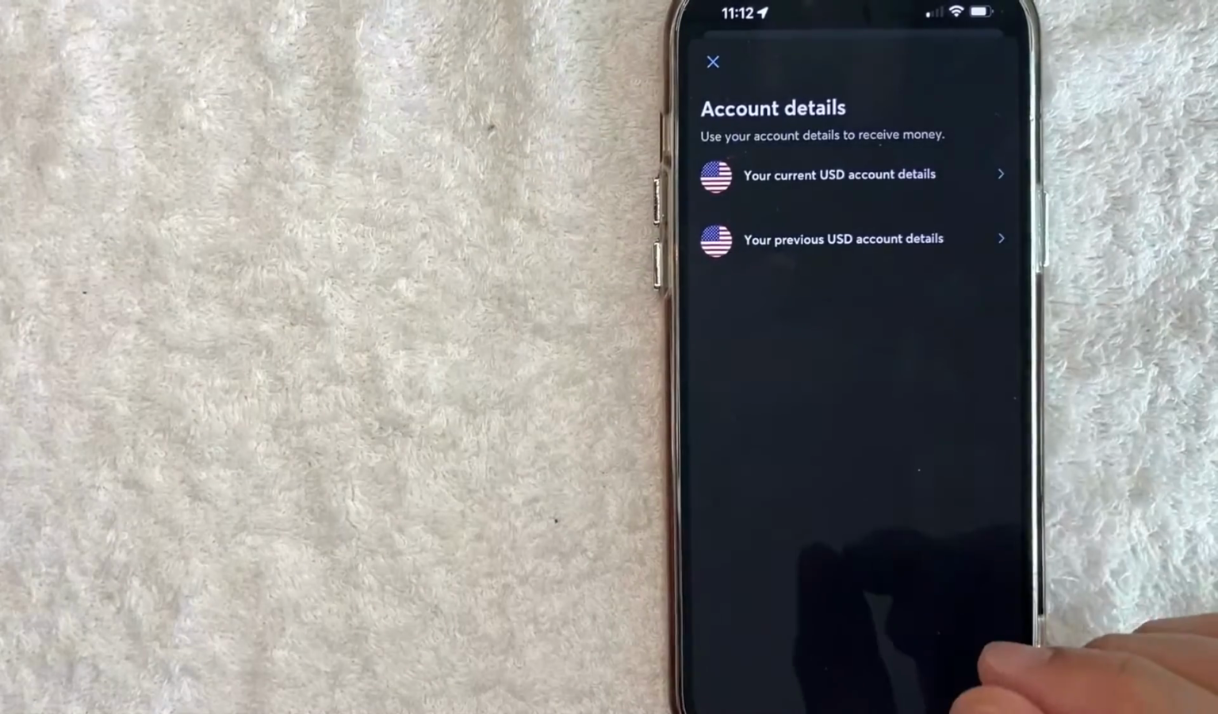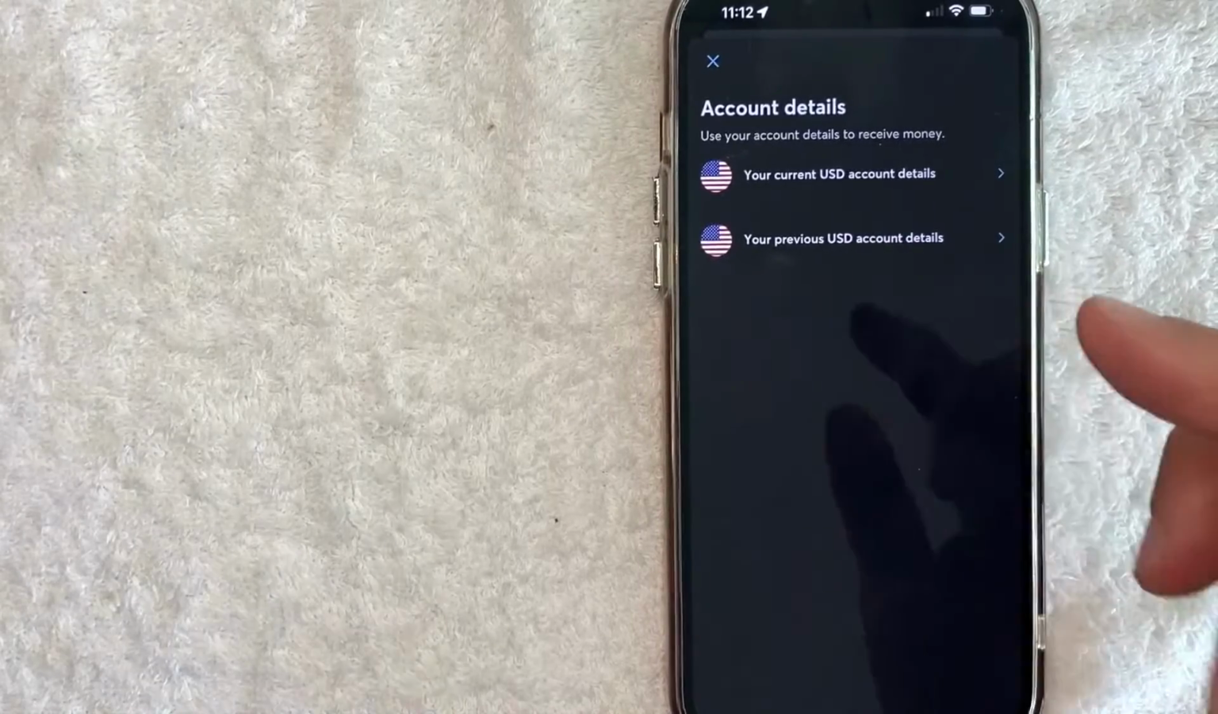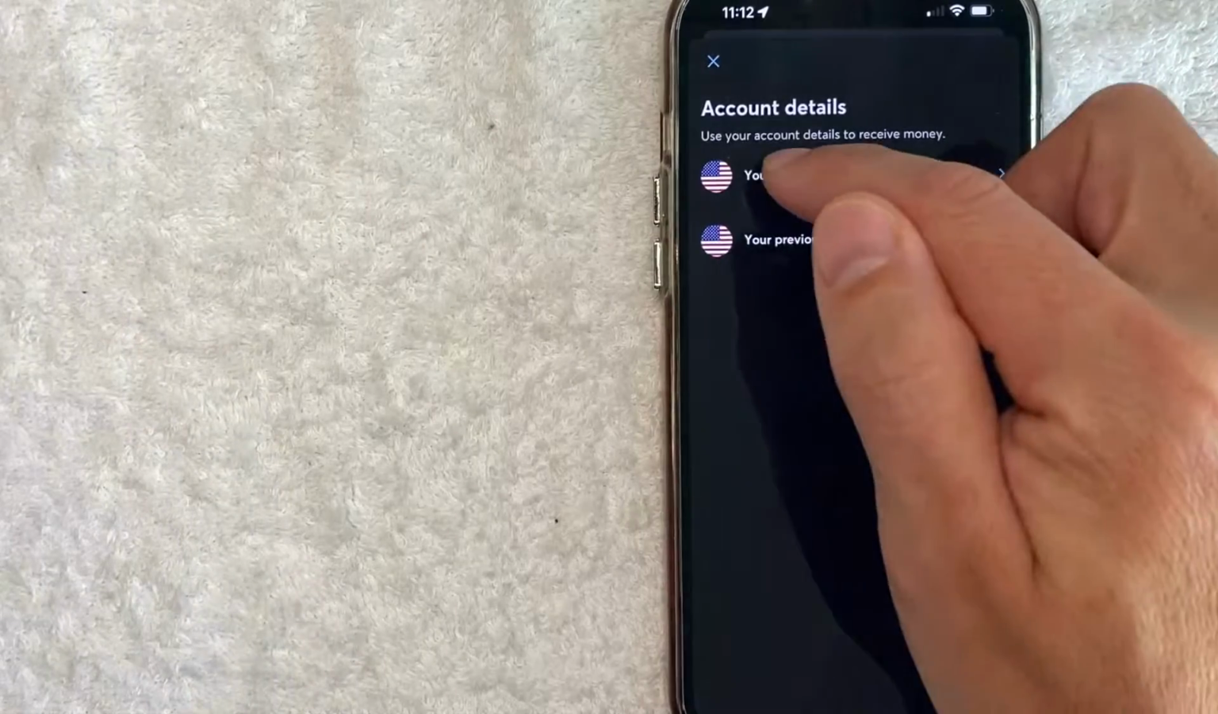Okay, so this one I'm not really too sure about. It says your current US dollar account or your previous US dollar account. I'm not sure when this had switched over, but I'm going to use the current one because that's the most current details. So I'm going to click on this top line.